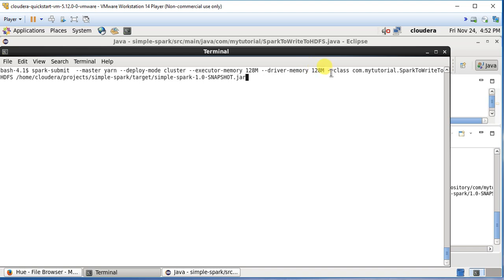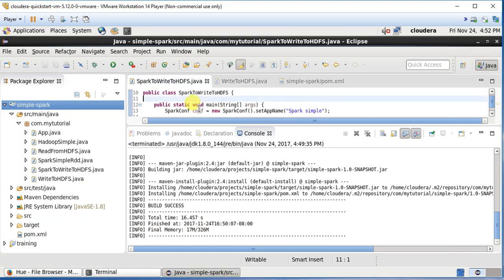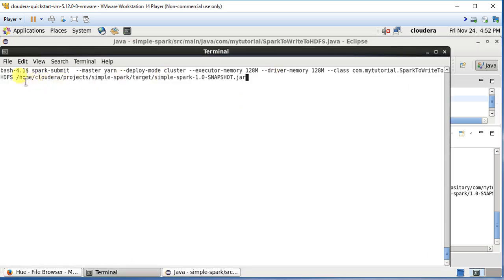And the class that is going to execute is com.mytutorial.spark to write to hdfs. That's a class here with the main method, spark to write to hdfs. And then the jar file that contains it, that's the jar file we built. It's inside the target folder: home Cloudera project, simple Spark is the project under which you've got a target. When we built the Maven clean install, it would have put this class file into this particular jar file. So that's all we require to run this. If I press enter, it will start from the accepted mode.